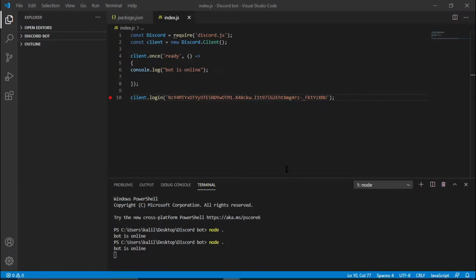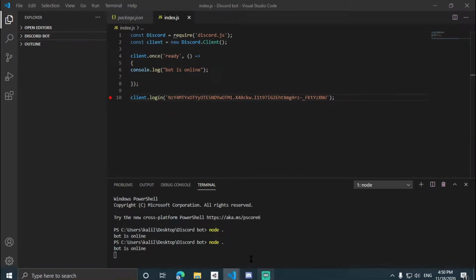Today we will be learning how to use commands in Discord. So last time we worked on just setting up everything, and now we will work on how to create those commands that you see in all of those other bots.